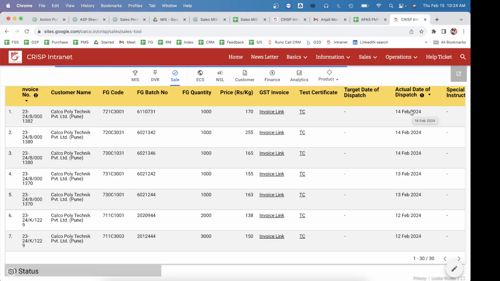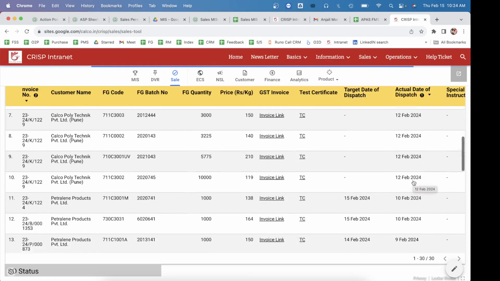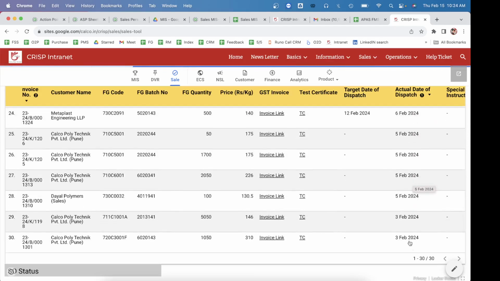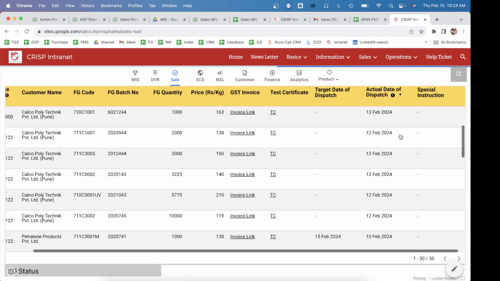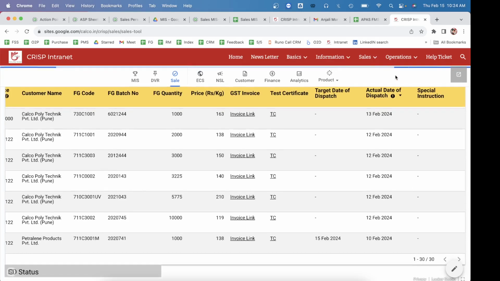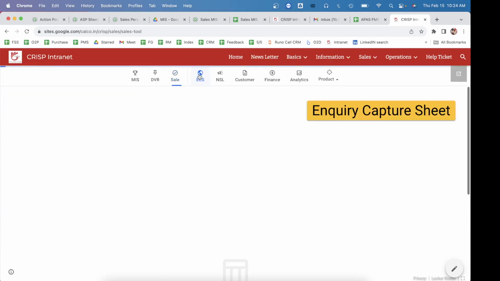So actual date of dispatch, this is what I'm getting, 14th, 12th, 11th, and likewise all these dispatches have been done. As there was no pending dispatch, hence it is not visible here as well. Next is the inquiry capture sheet.